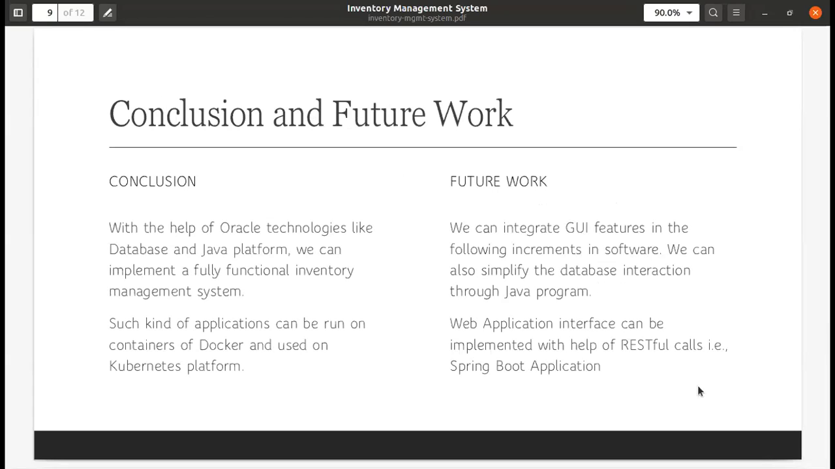What we are looking forward to in future work is that we can integrate the GUI features in the following increment of the software. We can also simplify the database interactions through the Java application. The web application interface can be implemented with the help of RESTful calls in a Spring Boot application.